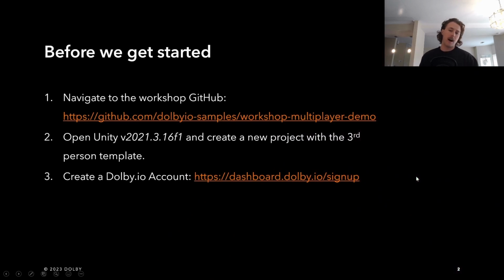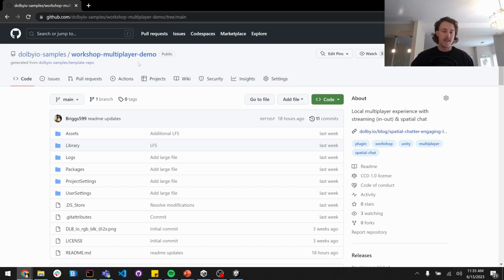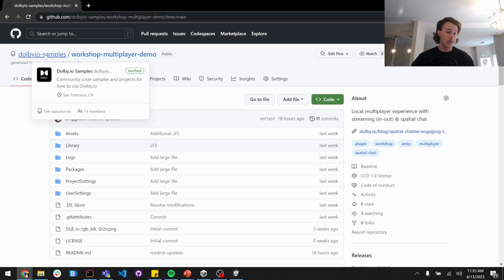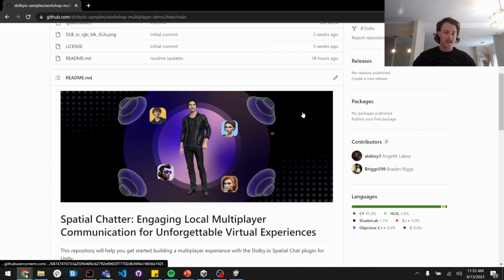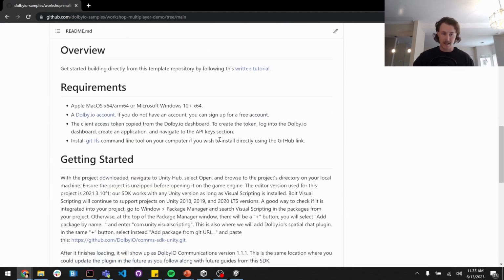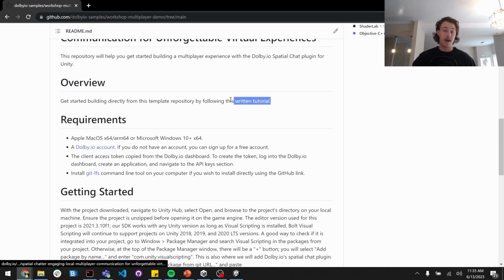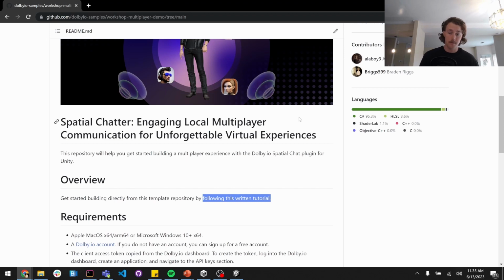Now, to get started, there are a couple of different things we're going to have to do. First thing is I'm going to recommend that you actually open up the Dolby IO Samples Workshop multiplayer demo. This is the completed version of the workshop that we're about to do today. It's located on Dolby IO Samples, which is the GitHub account for Dolby IO, where we include all of our public code samples for how to use the Dolby IO platform. So you can see here, there's a lot of instructions on how to get everything set up, some requirements, a written tutorial if you prefer to read rather than listen.